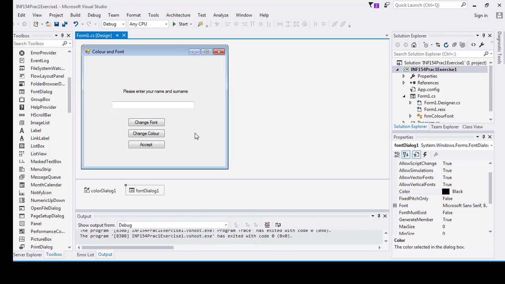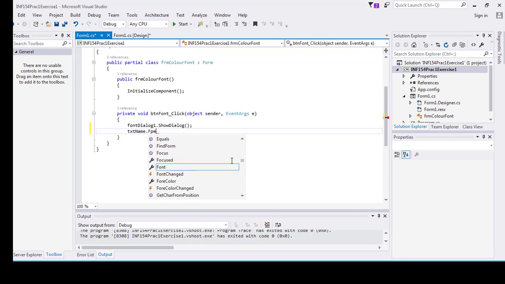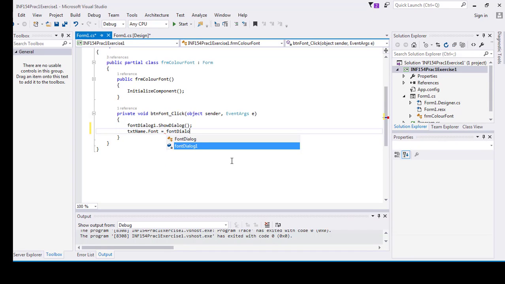We're going to code the click event handlers of the button. The first one is change font. If you double click on it, the click event handler is opened, and we're going to add code to make sure that the dialog is shown. Then we're going to make sure that the font that was chosen appears or make changes to the text, to the font of the text in the text box. So that is all code that's necessary for that.